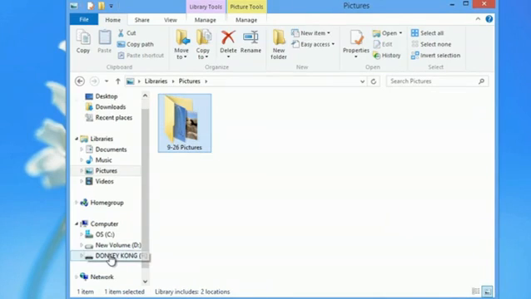Hey, my name's Zach, and I wanted to show you how to take the pictures from a photo gallery and put them onto a thumb drive.